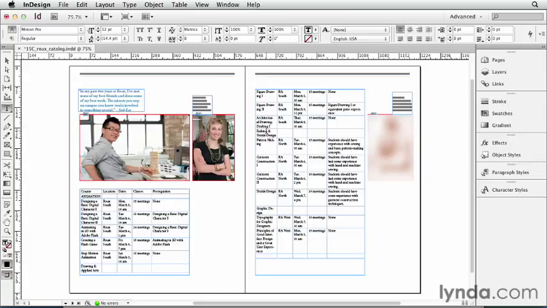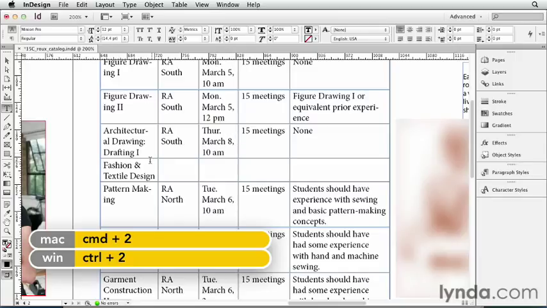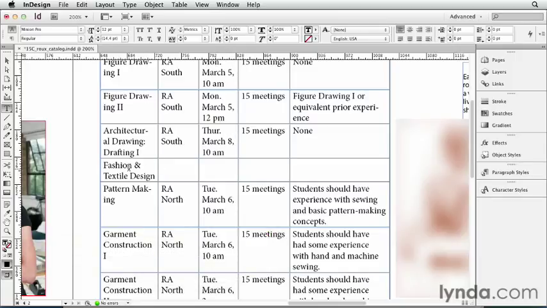I'm going to place my cursor inside this heading row, and I'm going to zoom in to 200% here with Command 2 or Control 2 on Windows, and I can see that this heading is constrained inside of its own cell. I want it to stretch past that cell. I want it to go all the way over as far as it needs to.